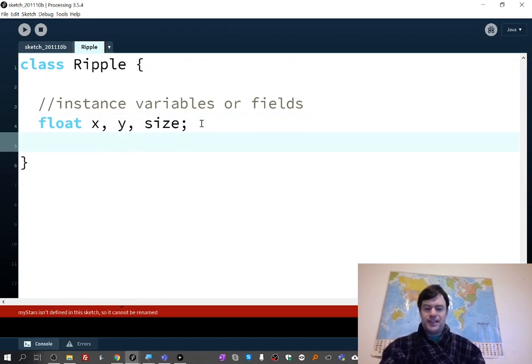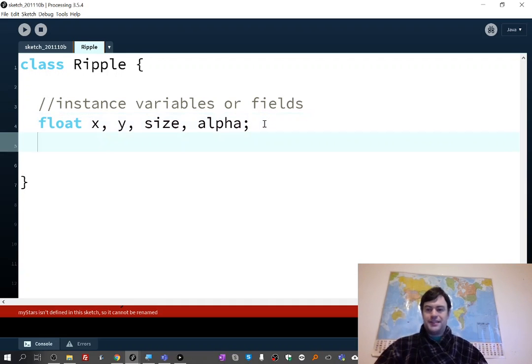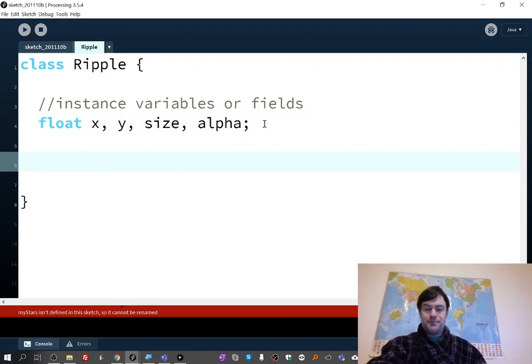We need a size. And do we need anything else? I mean, there's the fade value as well. So I think we'll solve this problem without any fading, and then we'll add the fading in later on. But yes, we are going to need some kind of transparency variable. Usually people call it alpha. It's like a Photoshop term, I guess, for how transparent something is. Okay, so that's our variables.